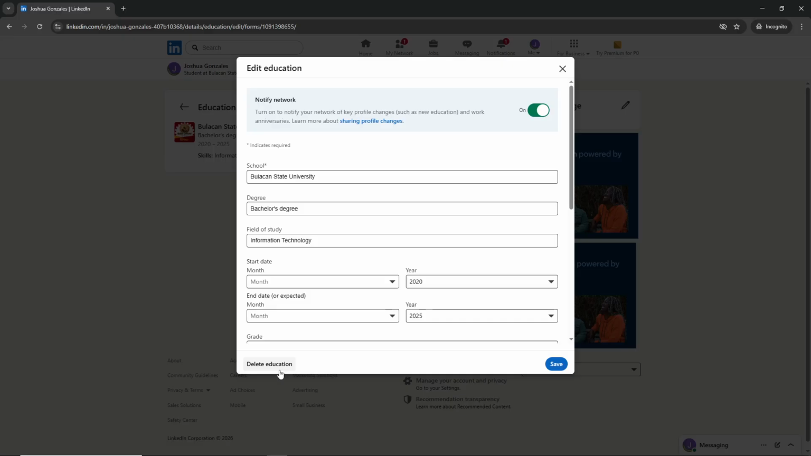And that's it. The education entry has been successfully removed from your LinkedIn profile. Your profile will now reflect only the educational background you want to showcase to potential employers and professional connections.